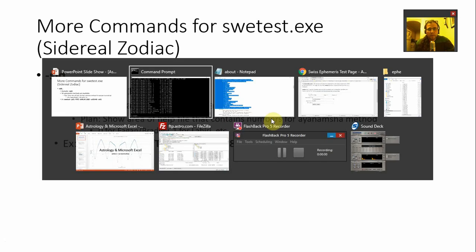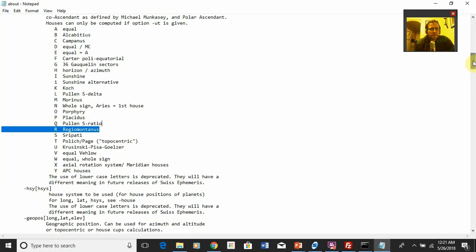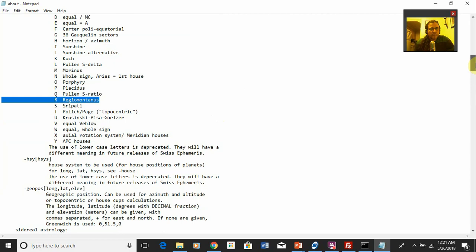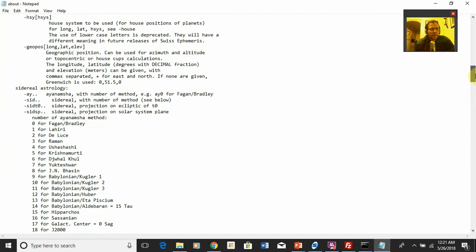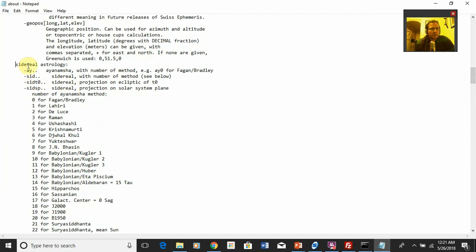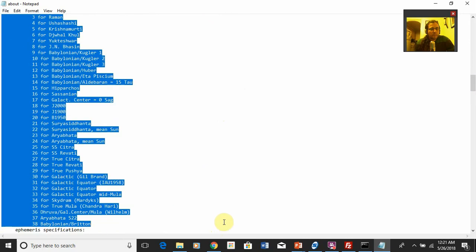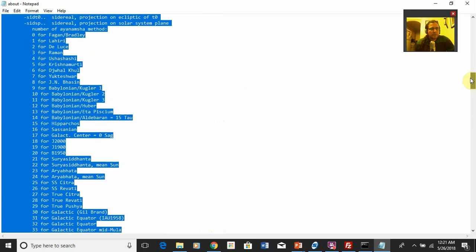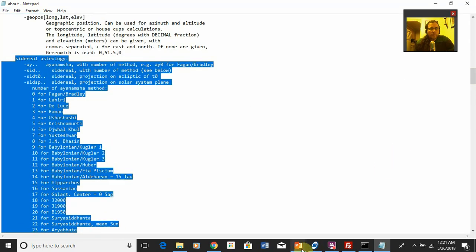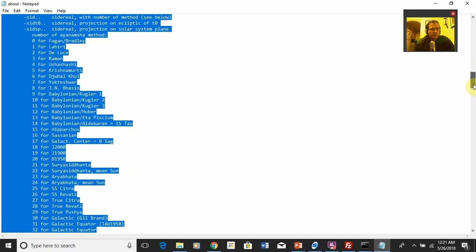Let's look in the help file about where these different codes are. If you just keep scrolling down from the house area, just right below is sidereal astrology. So those are all the different ones. I don't think you can actually type in your own custom one. I'm not sure. It doesn't seem that way.